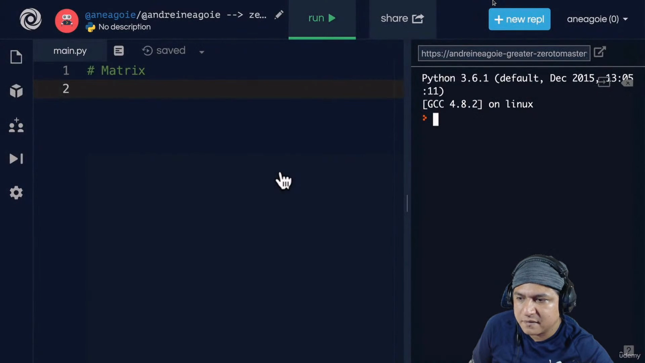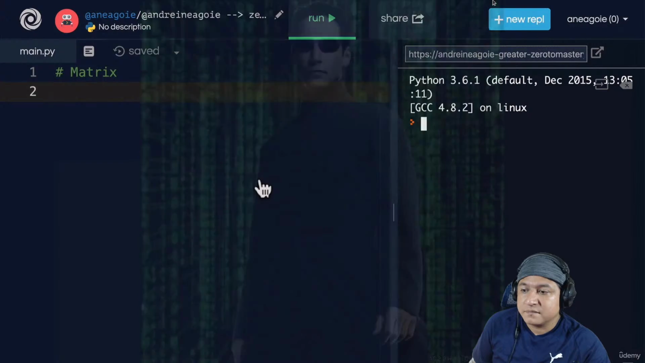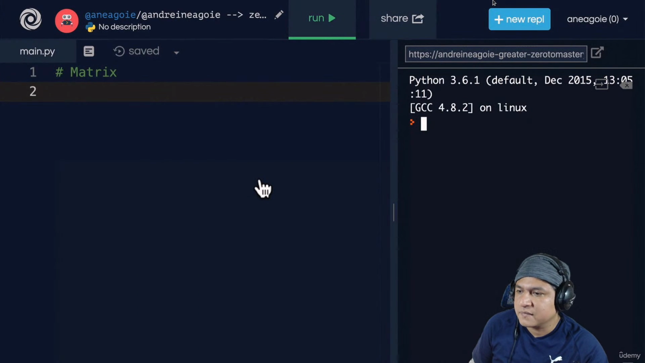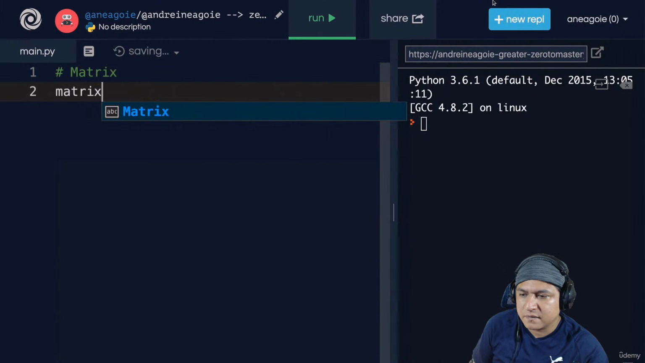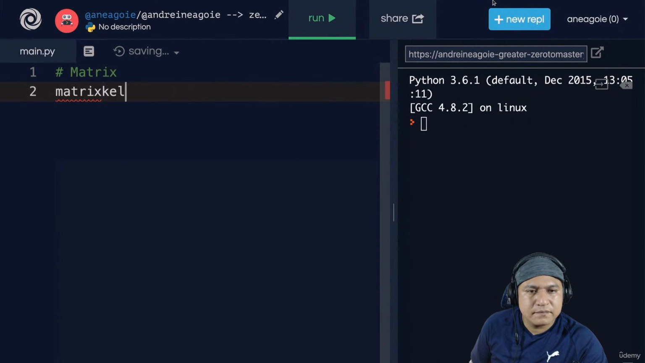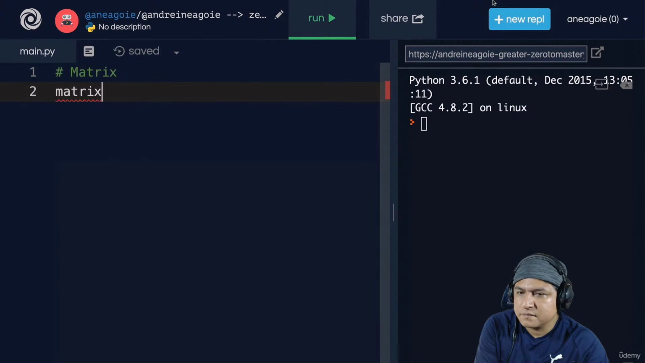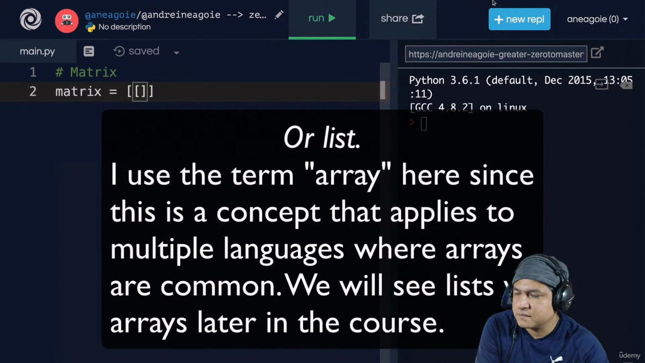Welcome back. I want to talk to you quickly about something called a matrix. A matrix is a way to describe 2D lists or multi-dimensional lists. What do I mean? Well, I can create a matrix. This is a name that I just made up, so I can call it whatever I want, but usually these are called matrix in programming. And it looks something like this. It's an array with another array inside of it.